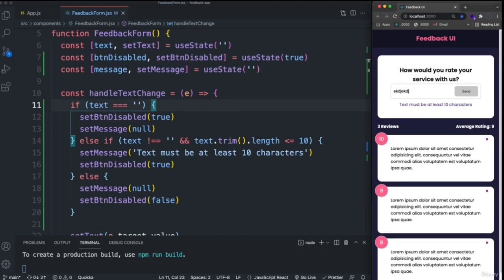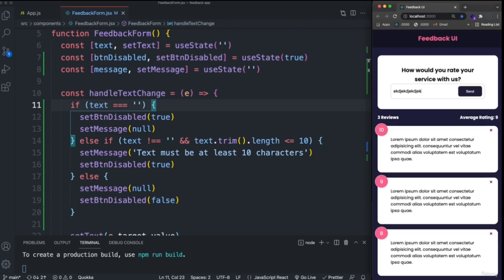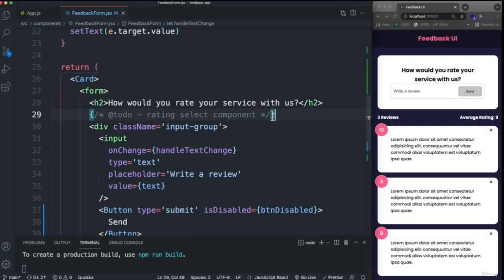And then if I start to type, you'll see I get this text must be at least 10 characters. When I hit over 10 characters, that goes away, and now we can submit. Okay, submit doesn't do anything yet, but we're going to get to that. So in the next video, I want to add our rating select.